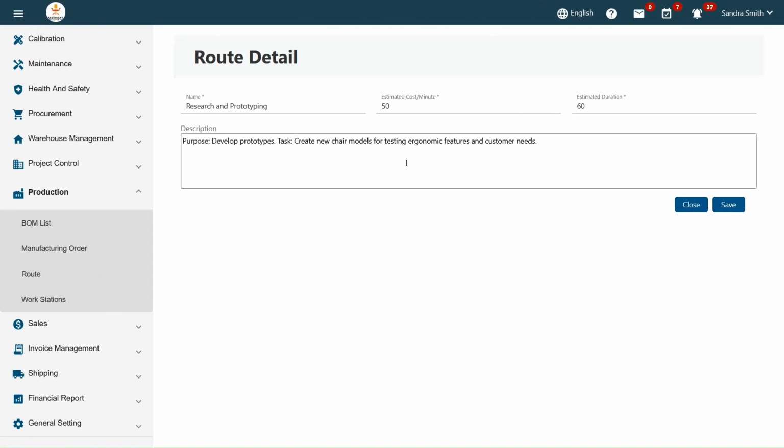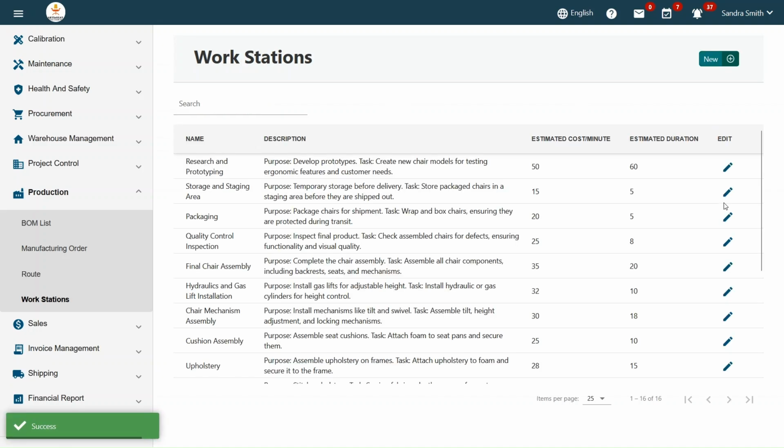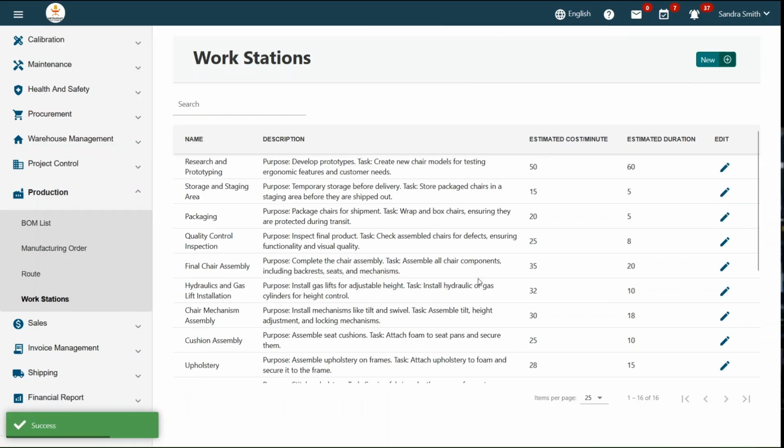Now, fill in details like name, cost, duration, and task description. To finish this step, click Save. That was easy. Now I have all my workstations ready.